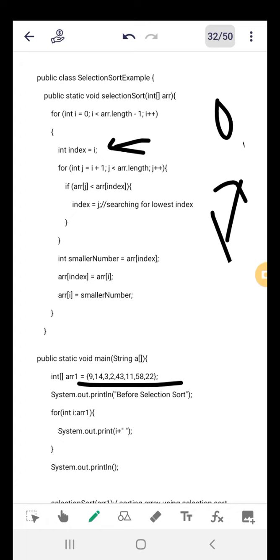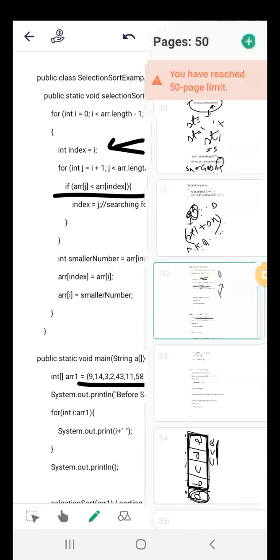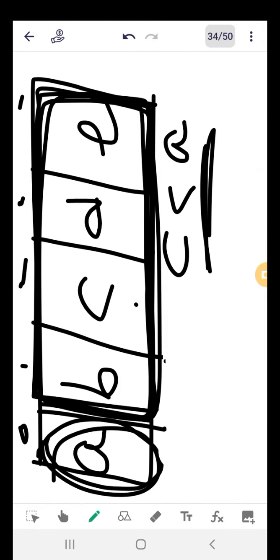Just see here. Array at position j is less than array at index i, or not. j is always one greater than i, so the next position of i. If it is less, then that position is stored. Any number, for example anything from B, C, D, E, if any one is less than A, that position number is stored.